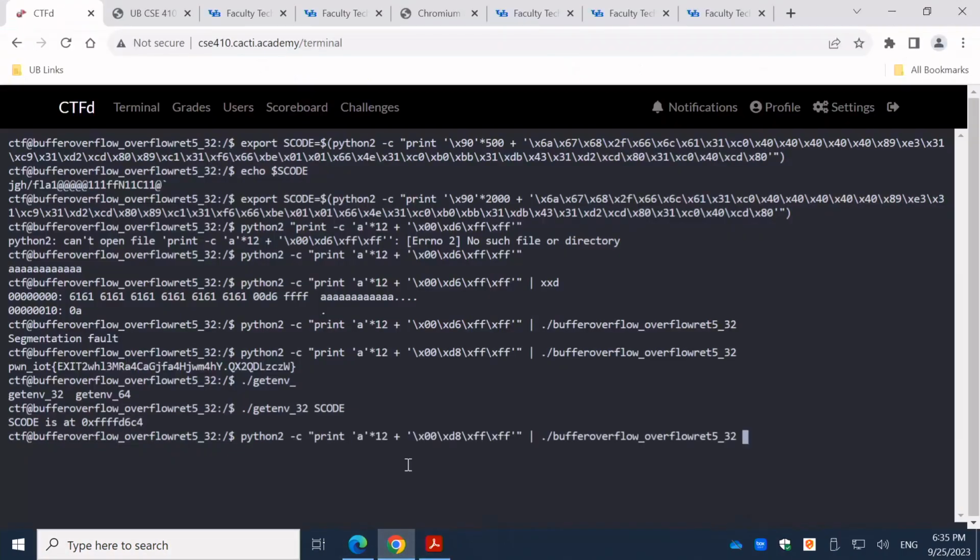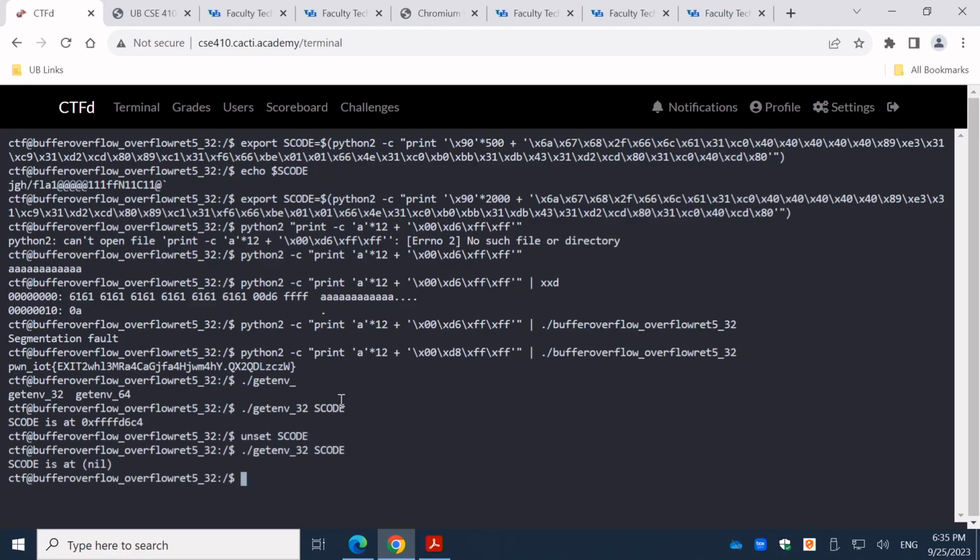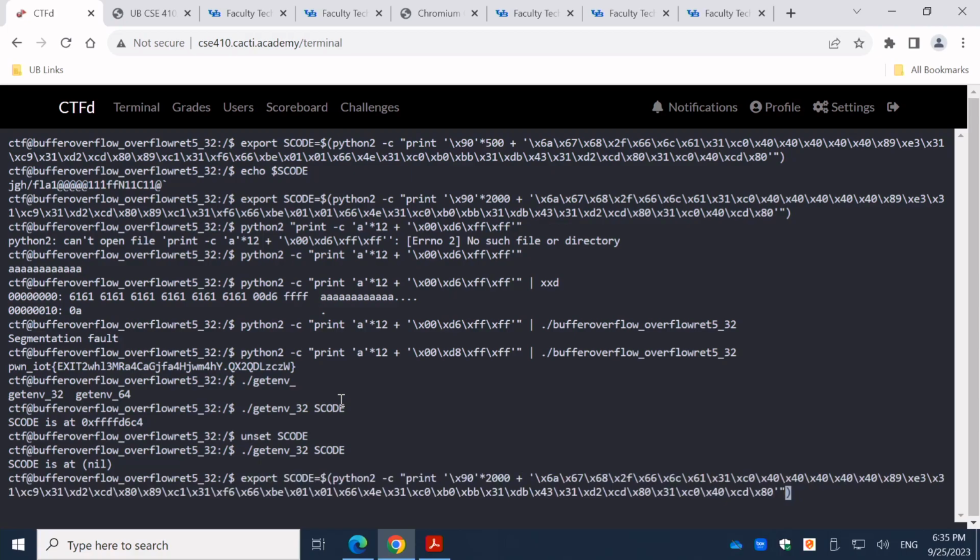Let's see if I can do it here. How do we delete an environment variable? Anyone remember? Unset S code. Okay, let's try again. Okay. So now we don't have S code. We don't have an environment variable like that. Okay. Now we can simply input that as a command line argument. So what does that mean? Let's say we just run this program. Let's say, okay, let me copy this part.